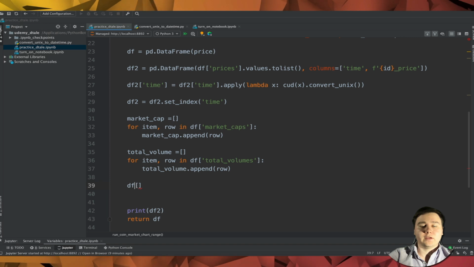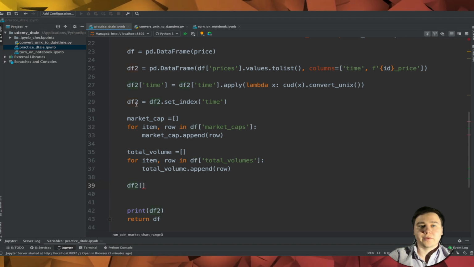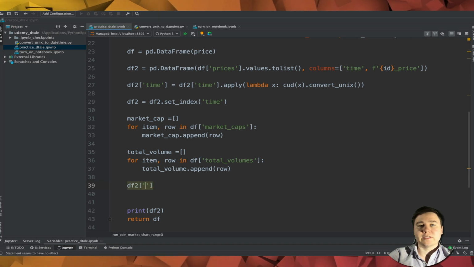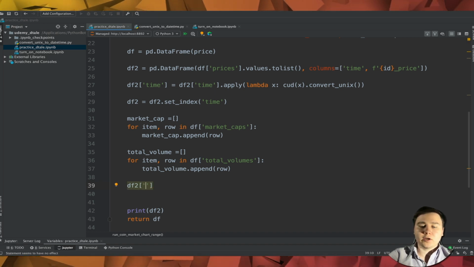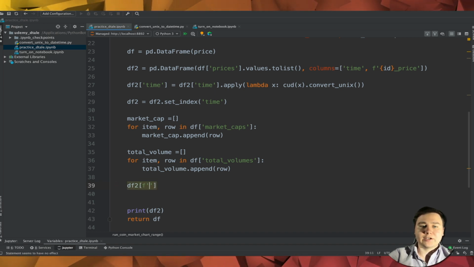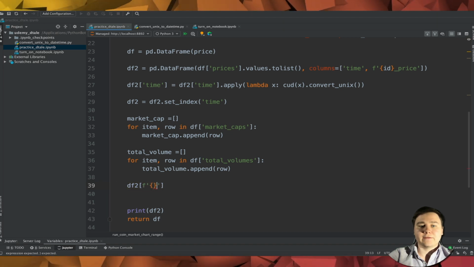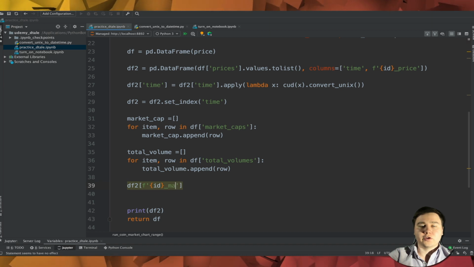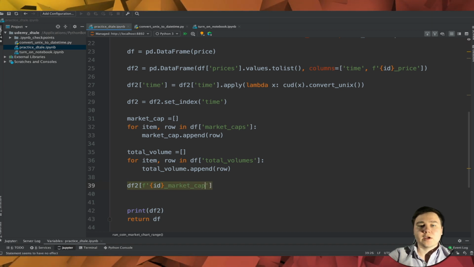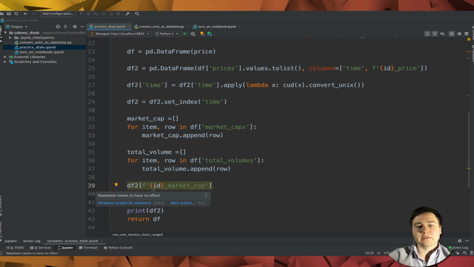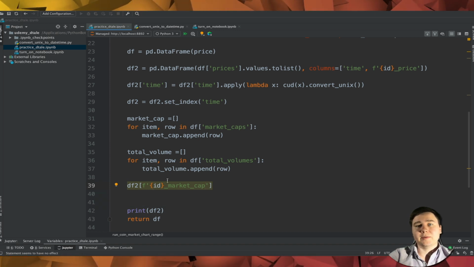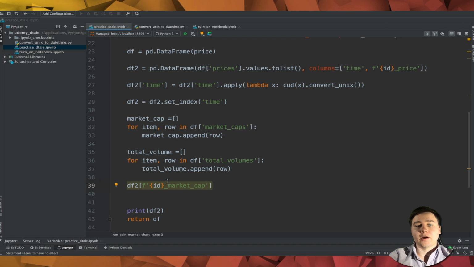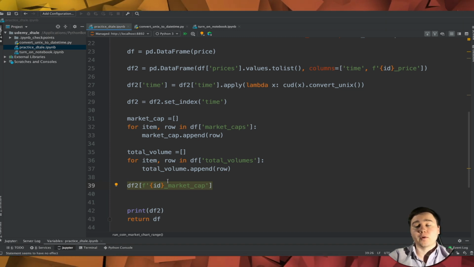Okay, so what we do to create a new column within a data frame is we're going to be referencing our data frame that we are currently working within, which is this df2 one. We are going to pass in what we want to name this column. So we're going to be calling this one what it actually is. I'm going to be doing an f-string, which is the ID, and then an underscore, and we're going to do market_cap. The reason why I'm using an f-string to declare what I want to name this column is so if we add other coins, we can see which market cap is associated with which.